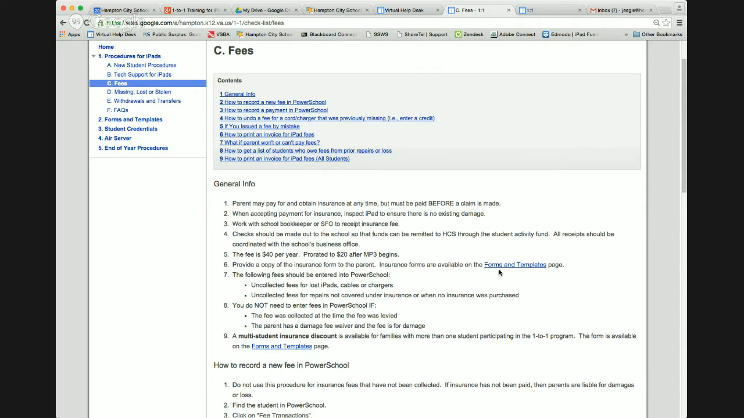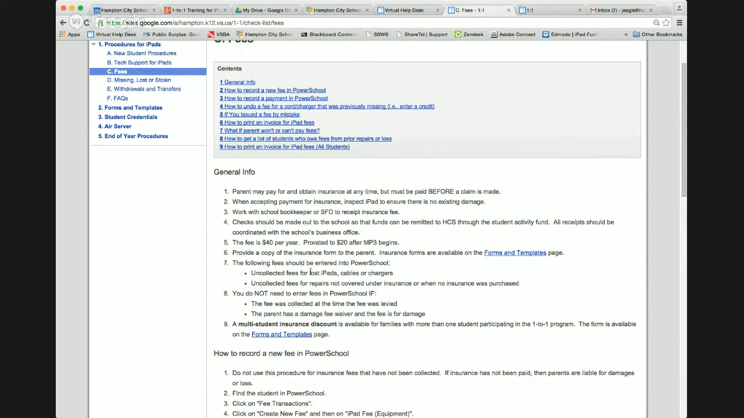It's not very detailed. It doesn't have a lot of fine print, but it has a lot of good information on there, and so you should be very familiar with what's on that form. Now, we're asking that these fees should be entered into PowerSchool.